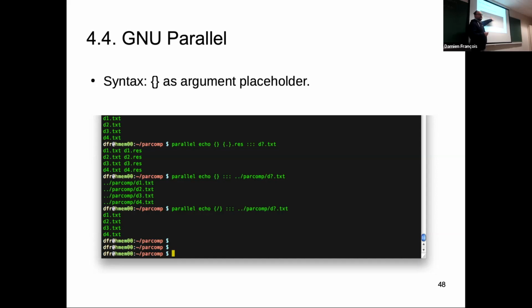Whenever you have elements in the list, you've seen in the previous examples that the elements in the list are used as parameters for the command, but placed at the end of the command line. But here the curly braces act as a placeholder. So by writing echo and then curly braces, every curly braces will be replaced with an element from this implicit list. And the nice thing is that the curly braces can have some specific syntax attached to them to modify the element.